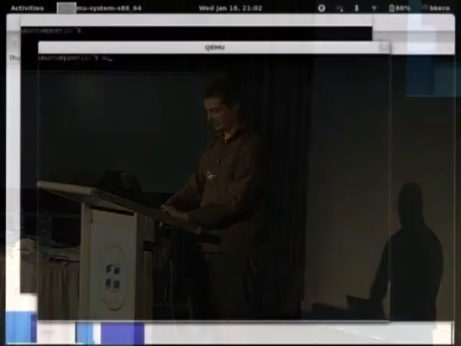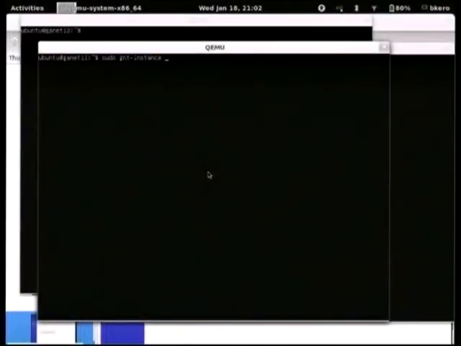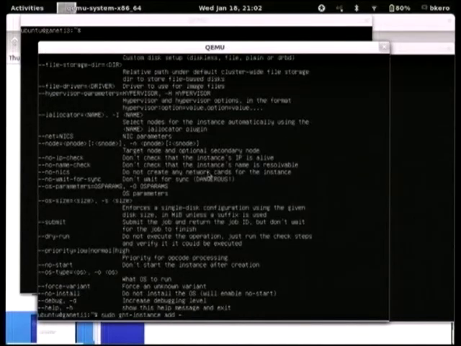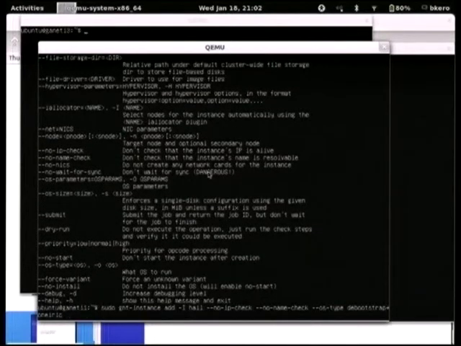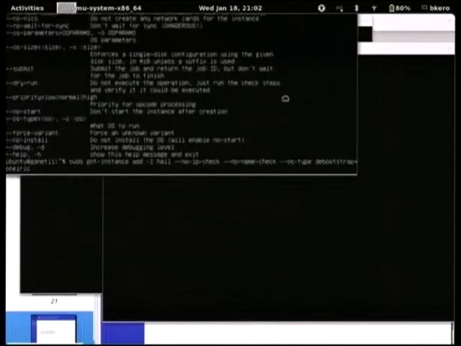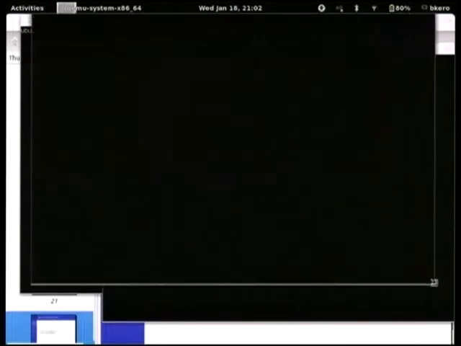I will just do it from the command line. Okay. And now I specify, it's got some options that you specify. So I'll specify the intelligent allocator because I don't care where it goes. I can say no IP check and no name check since I don't care about either. I can say my OS type is dbootstrap plus Honoric. Let me try enlarging the font here so you can see what I'm doing.